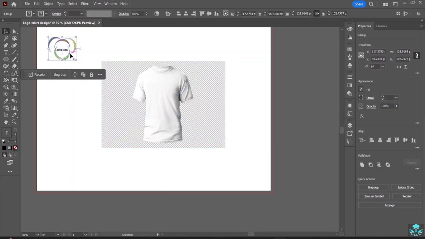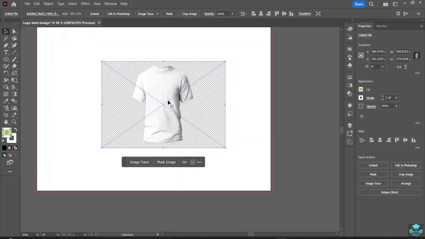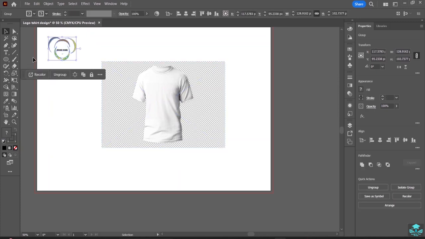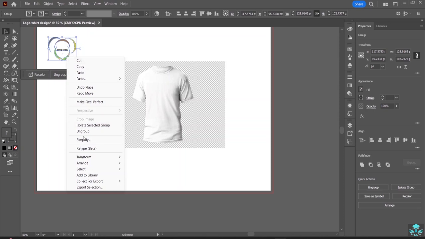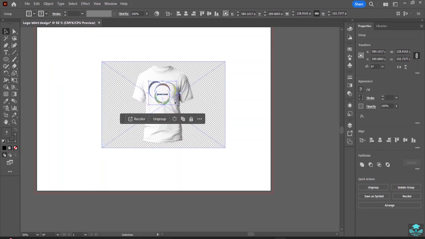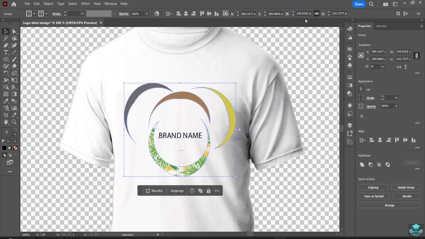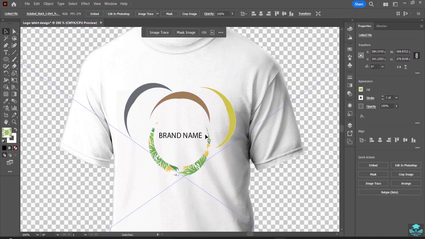And what I can do is get my logo here in front. So I'll go back again, click right, go to arrange, and bring this thing to front. And now I can take this one, and it will be quite visible. If I zoom in here, you guys can see my logo on this particular t-shirt.